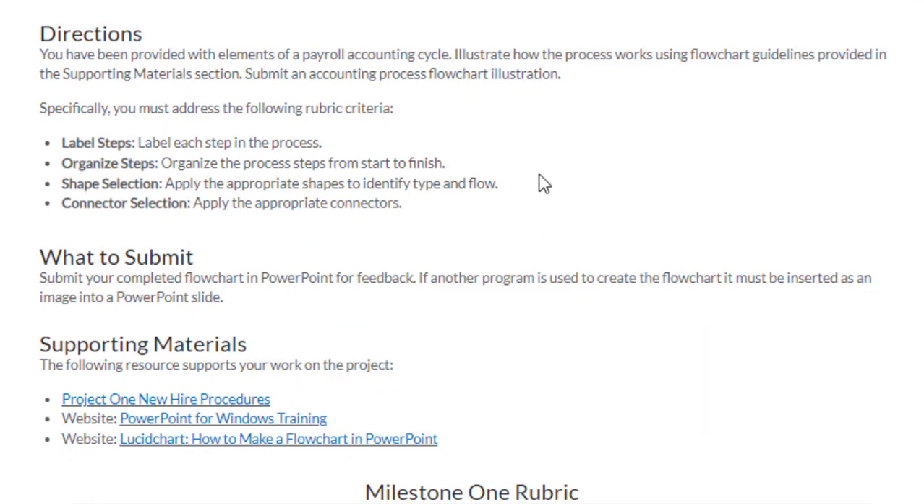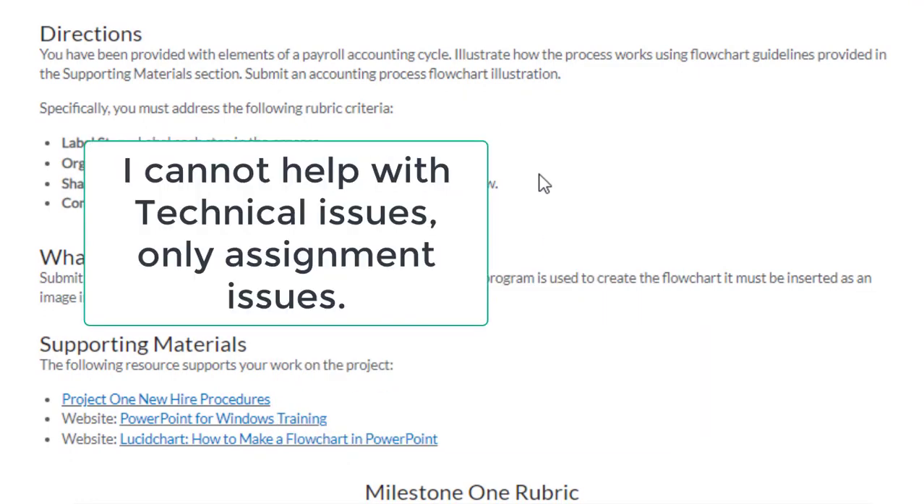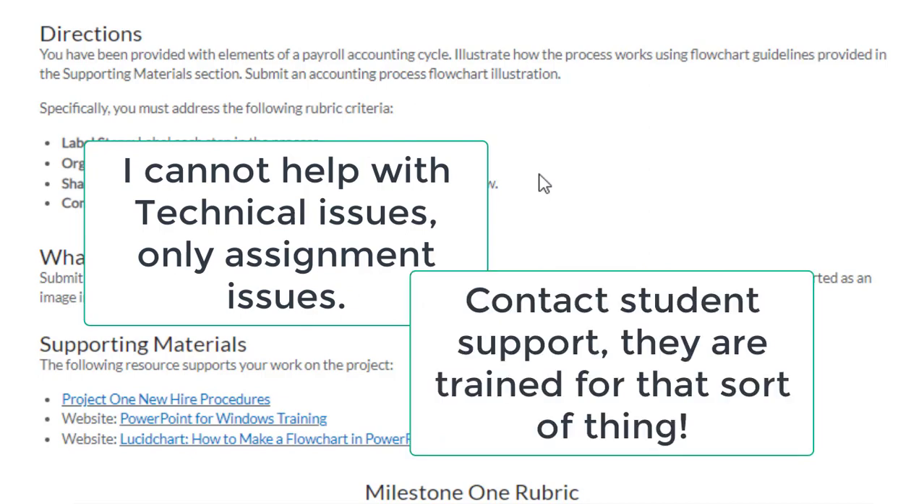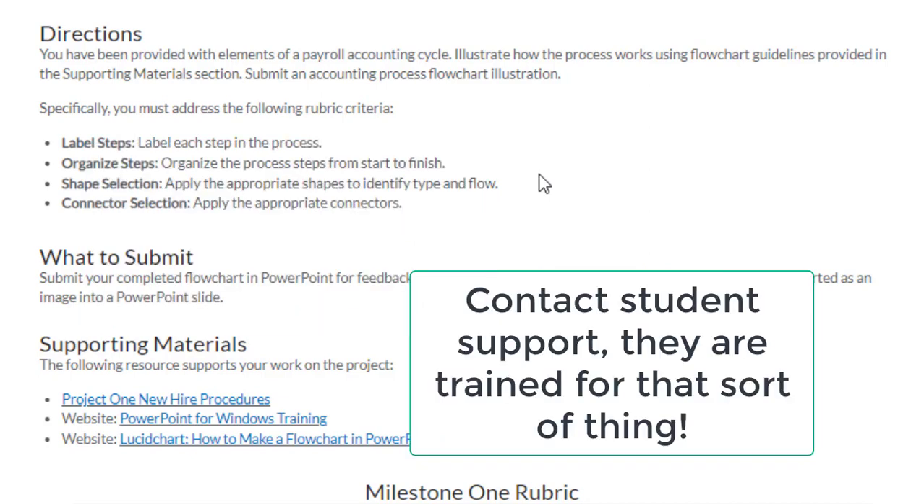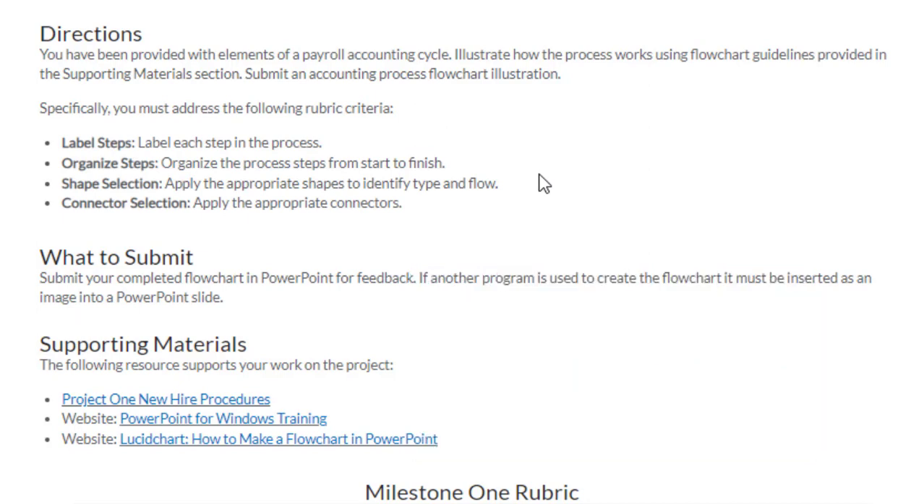And if you have any technical questions, unfortunately you're going to have to reach out to tech support, because I can't fix technical issues. I can only explain the assignment for you. So if you have a question about the assignment, let me know. But if you have a technical issue, something's not working, some software is not working, reach out to student tech support as soon as possible to get them to help you.